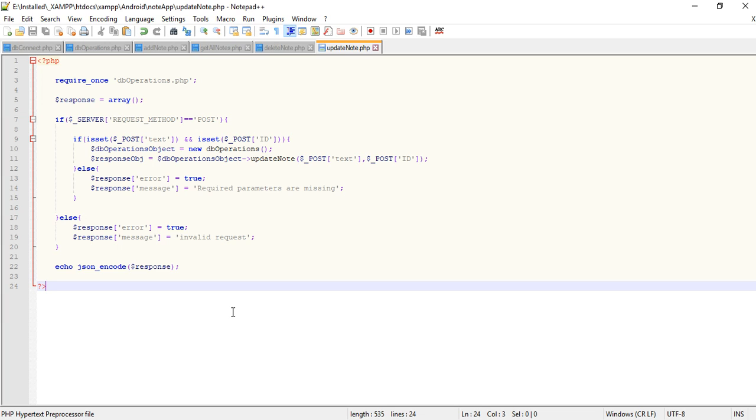I will also post this whole API onto GitHub, and I will share the link with you. I have used the PHP language. You can use whatever backend language you prefer.